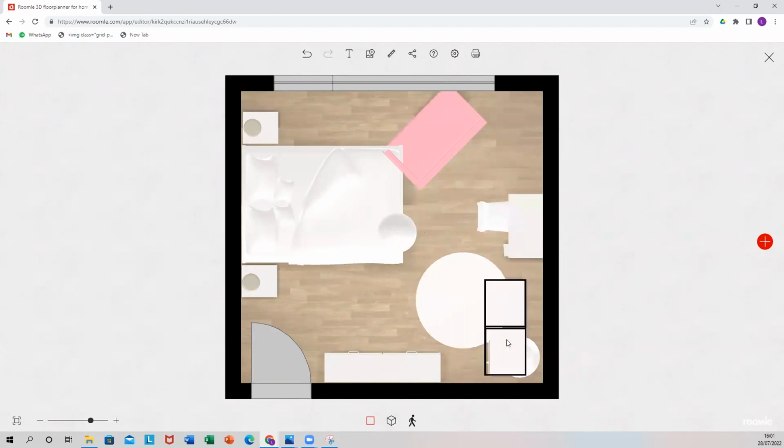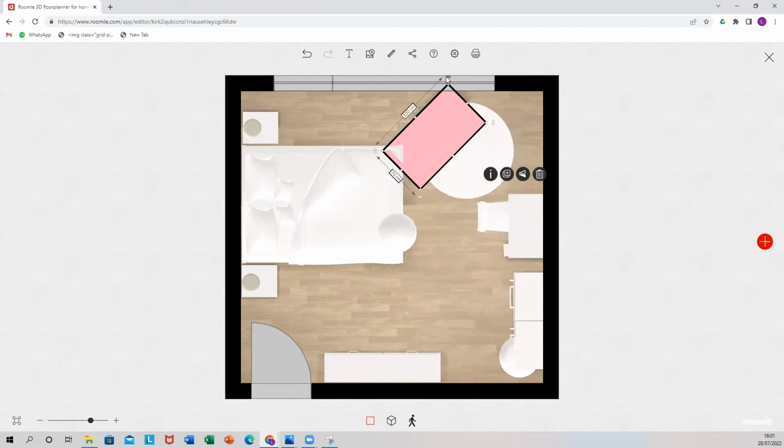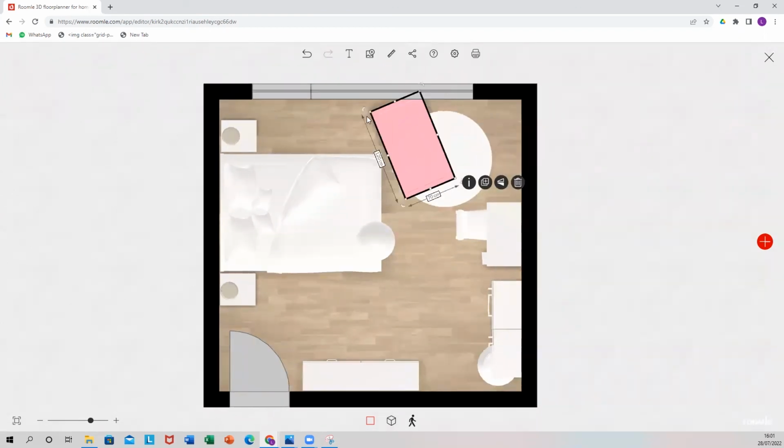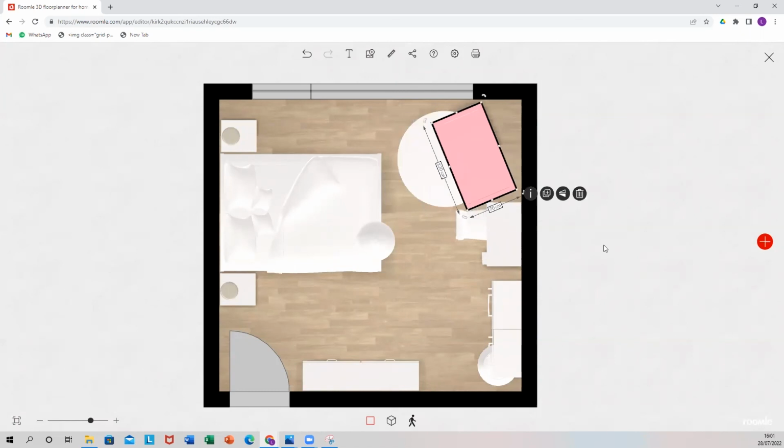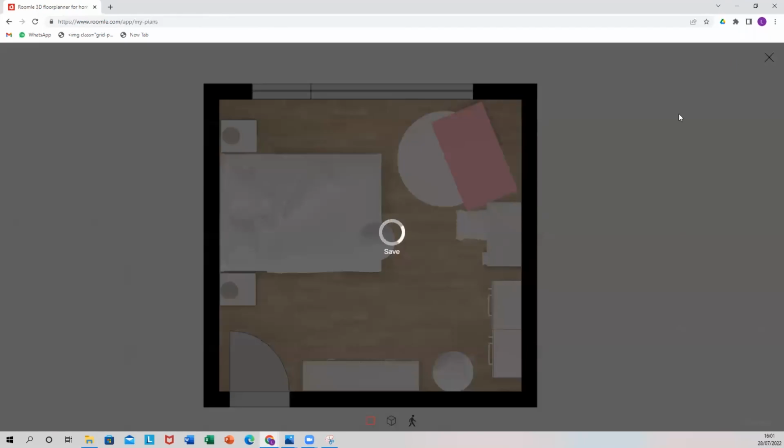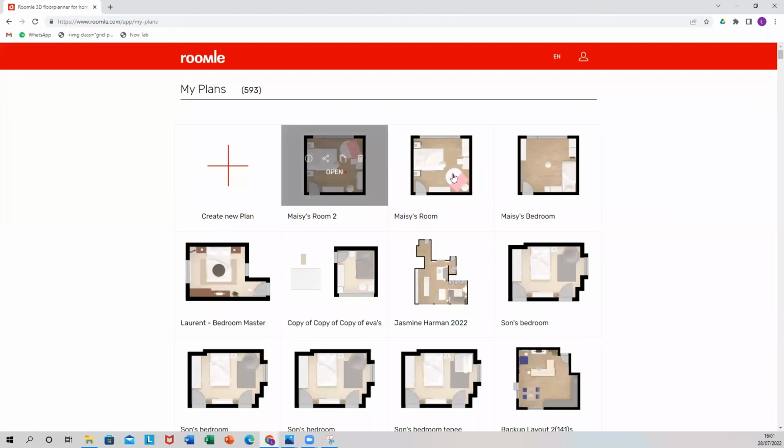So if I move those things around, let's just do this quickly to show you. That hasn't fitted very well, but just to give you an idea, let's move that lamp. If I just click the cross on there, it will save that. It sometimes takes a little while as the second layout, so you can have various different layouts, so you don't have to just work in the same one.